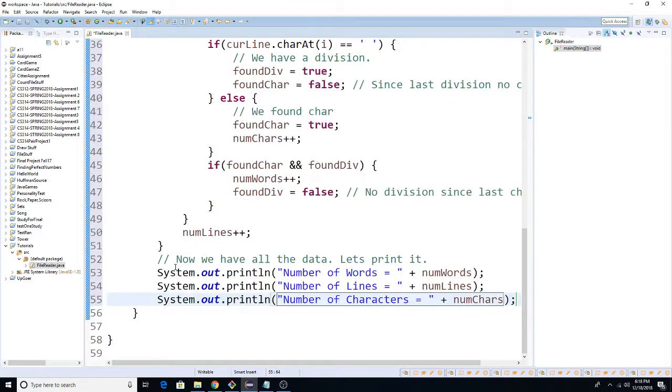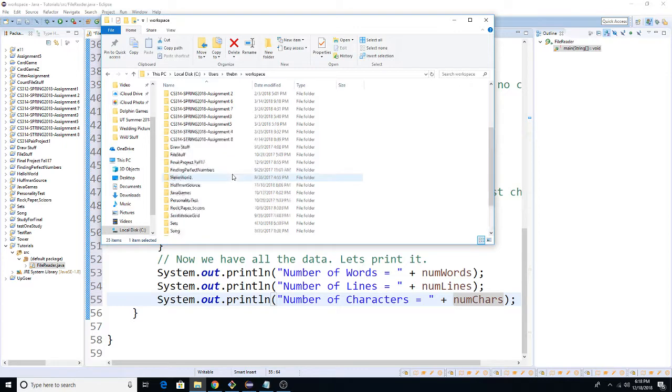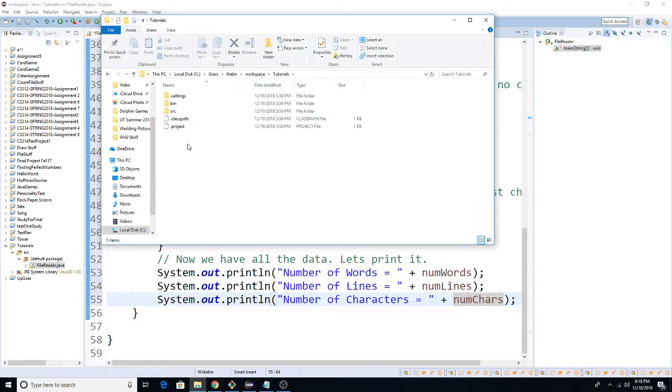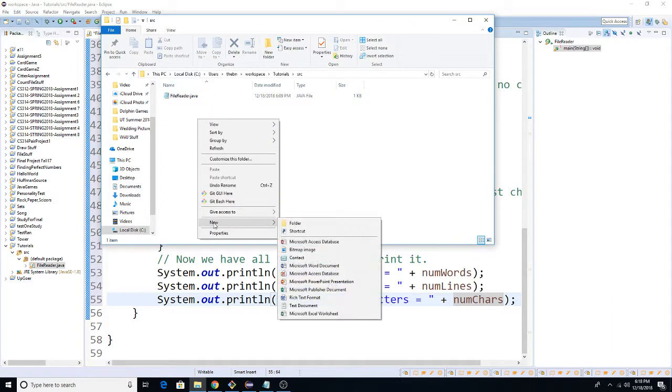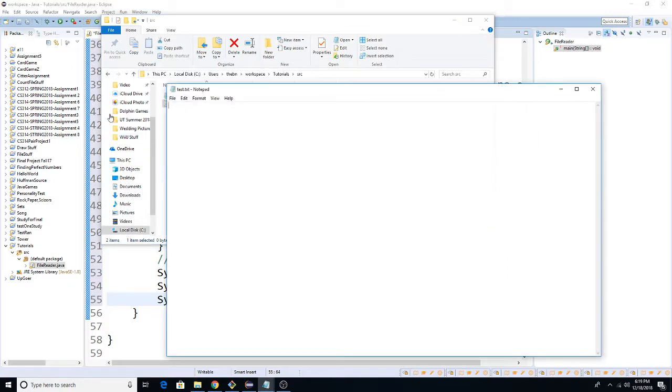Now we have to go and put the file where it belongs. So we're actually going to go into our file directory. We're going to go to wherever your workspace is designated, go to your project, and so this is under tutorials. And I'm going to just go straight to source. And here I'm just going to create a new text document, and I'm going to call it test txt because that's where I said it was going to be. And then in here we're just going to write some words to give it some testing.